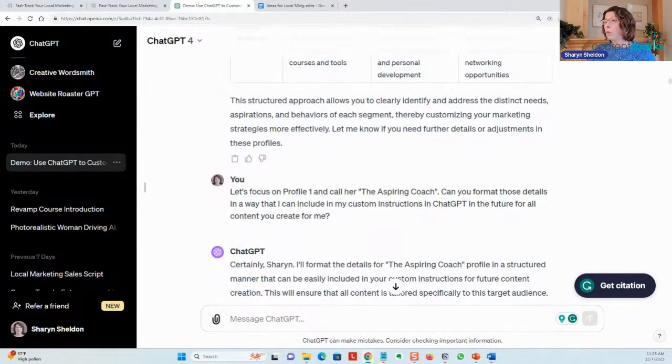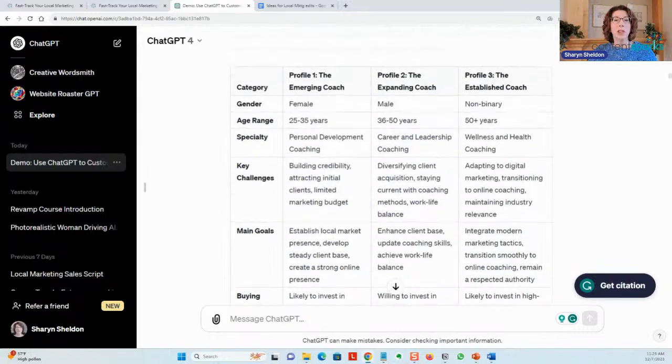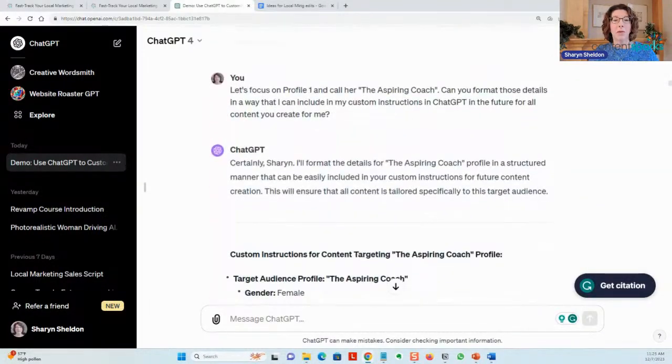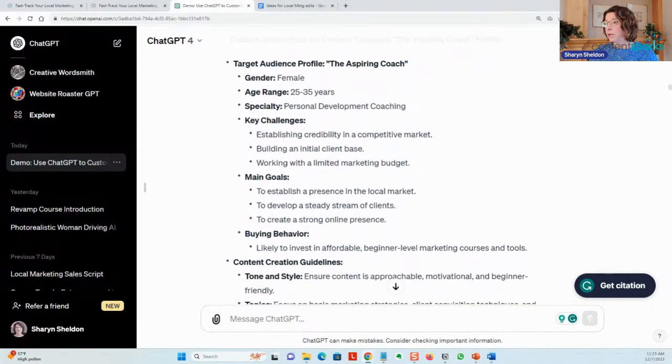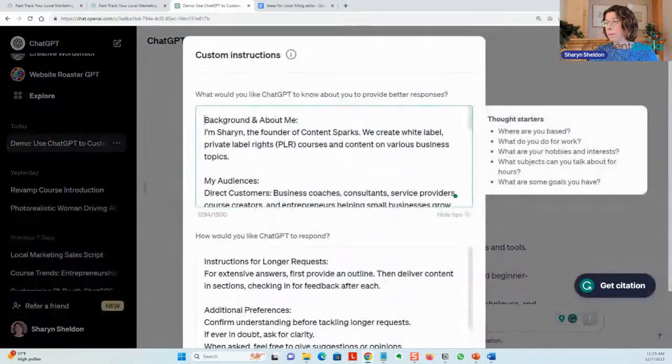Now, you will probably not want to use this as is, in which case you would say, okay, let's take profile 1, call it the Aspiring Life Coach, but use these details and tell it exactly what you want, what that profile is, their target audience, and then ask it to format it. So here it's gone and put it into a format that I could just copy and paste into my custom instructions. And you can see what that looks like here.